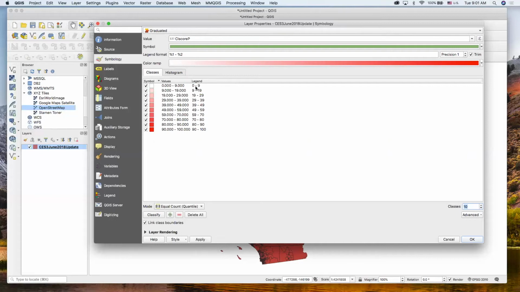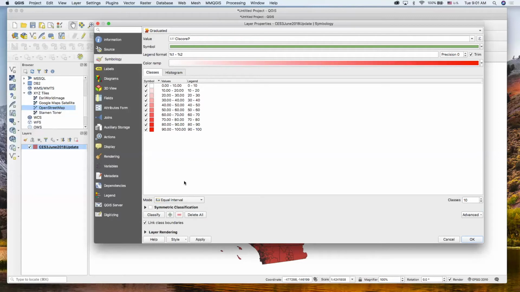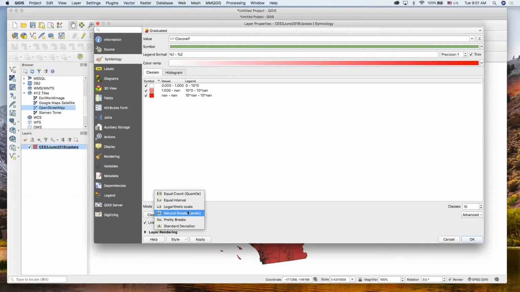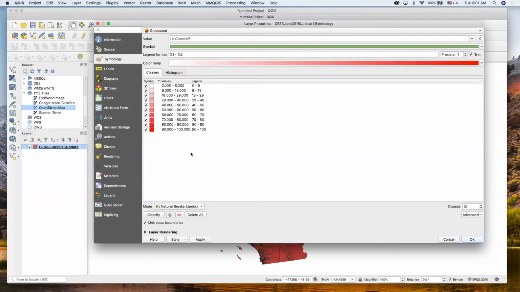Okay, so notice that these values are not going from 0 to 10. And that's because QGIS is now classifying the data according to equal count. So you should know that if I choose these different options, that will impact the data. I could use equal interval, logarithmic scale, natural breaks, so how the data naturally breaks, and each of these will change what your map looks like. So it's important to think about the best classification for your data. And that's something you'll have to think through.